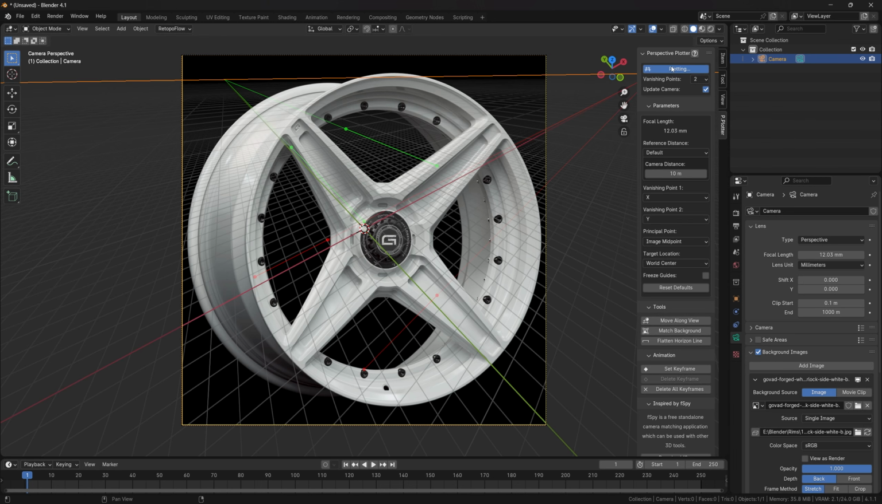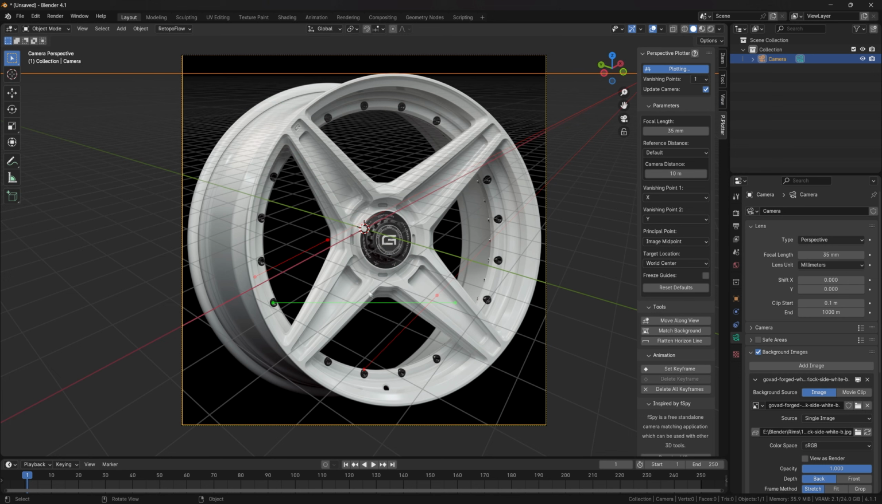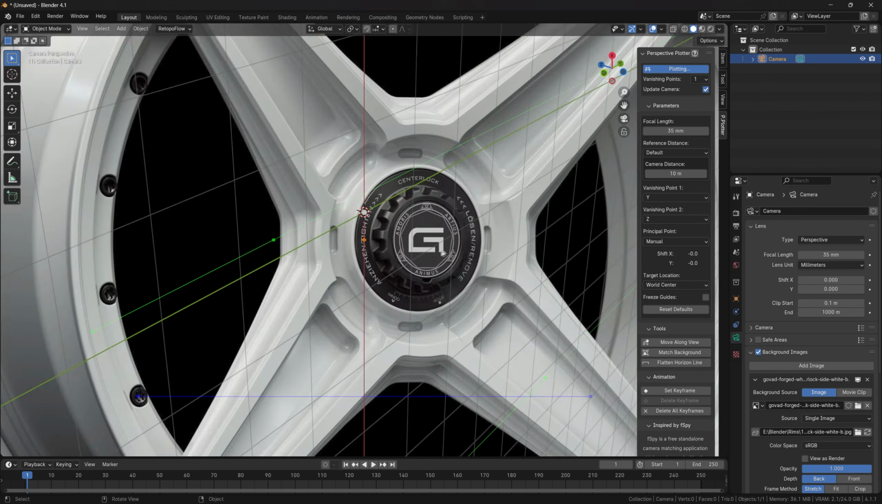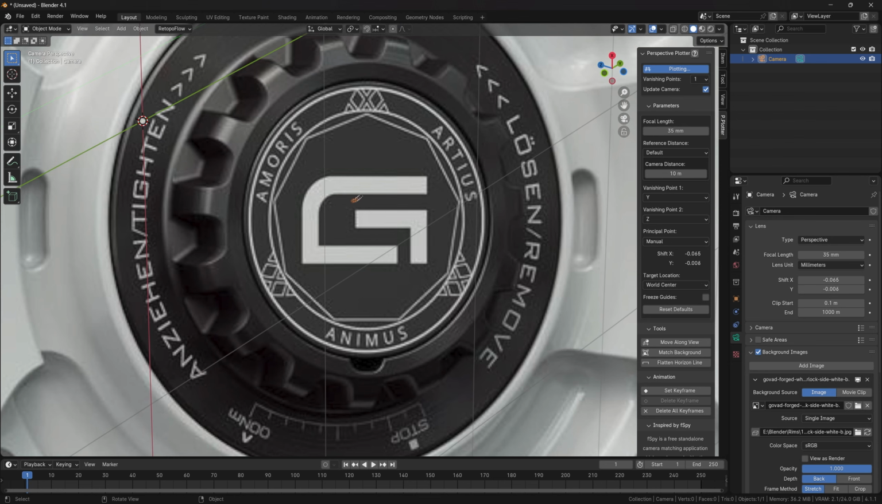Then click plot perspective and set the vanishing point to 1. Then you take a look at how the wheel is oriented. This would be the Z axis, so you set vanishing point 2 to Z, and the other one would be the Y axis, so you set vanishing point 1 to Y. Then you change the principal point from image midpoint to manual, and set it to the center part of the center cap, so in this case, that would be roughly here.